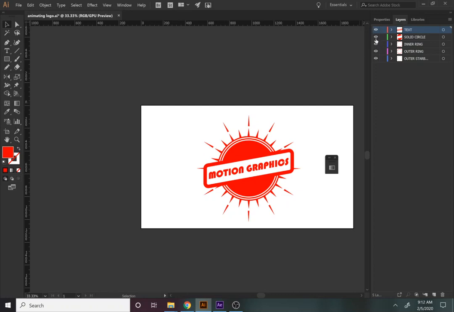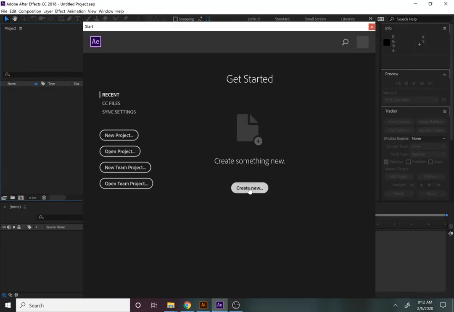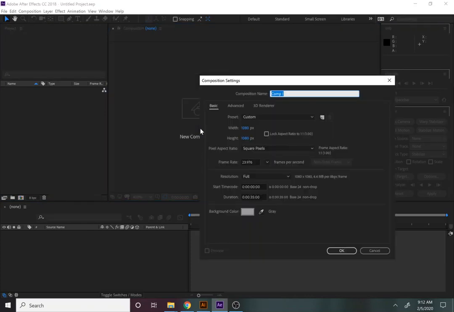So each one of these little things, besides the text box and the text itself, are all on different layers here. So I've got my little solid circle, my inner ring, outer ring, all that stuff. All this stuff should be hanging out here on this little file that you downloaded. So open up Adobe After Effects, and let's just create a new project here. And we're going to make a new composition, and let's set this up here.